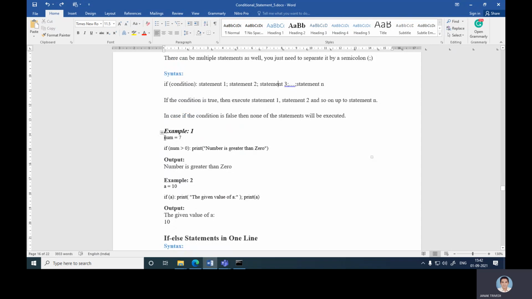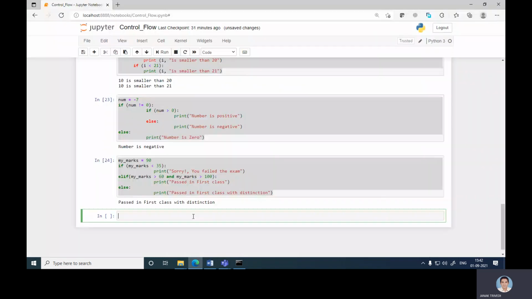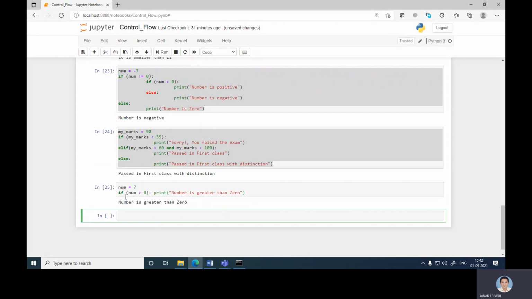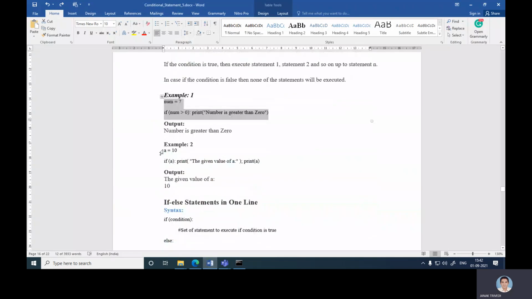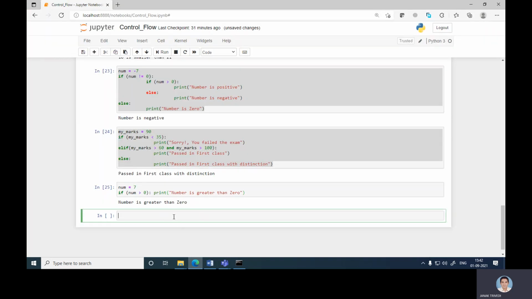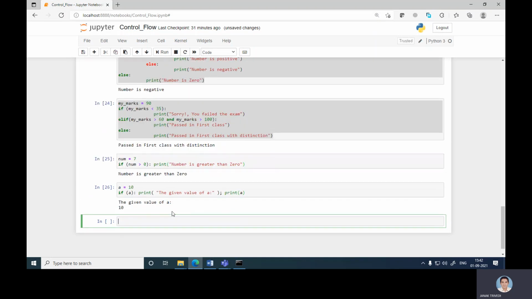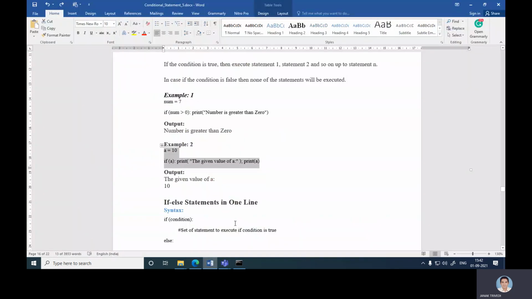Now we try to understand this example. If number is equal to 7, if number is greater than 0, yes, it is greater than 0, so print number is greater than 0. So this is a one-line statement. The second example: if a is equal to 10, then if a is greater than 0, yes, it is true, it is positive, print the given value of a. So it is positive, that's why this condition is satisfied. So the given value of a is 10.